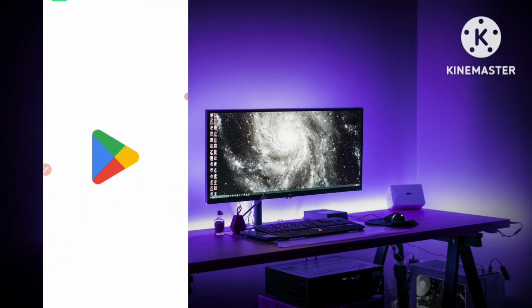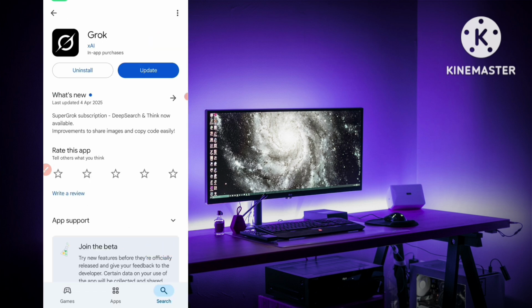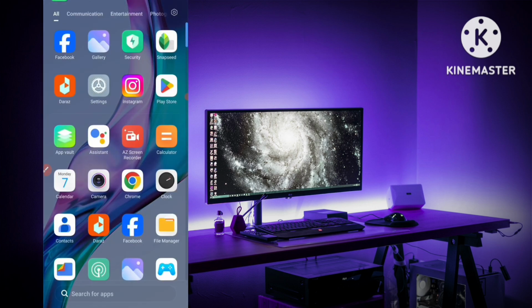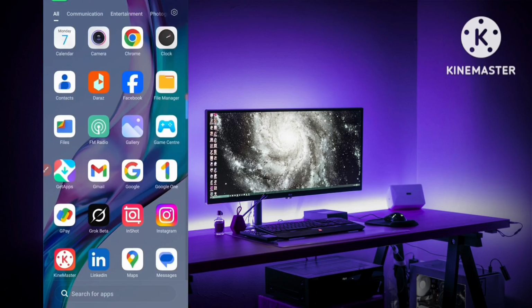Just open the Play Store and search for this application, Grok. And yes, this is the application guys, Grok. I have already installed this application. You just need to install Grok, and I just open up this application, Grok beta.